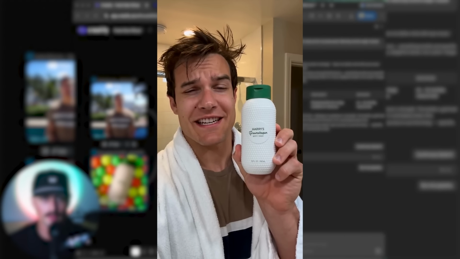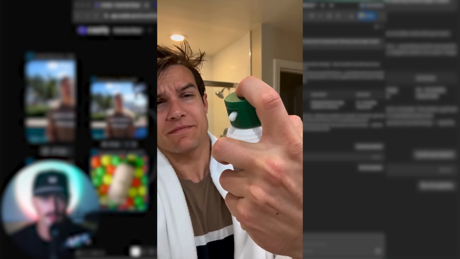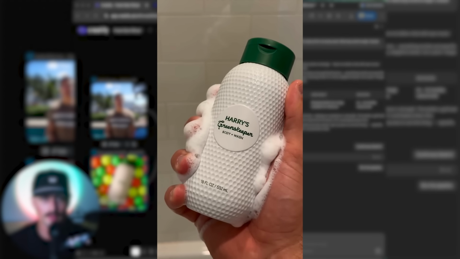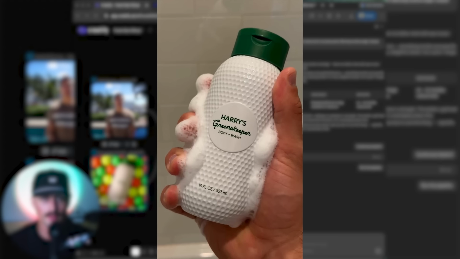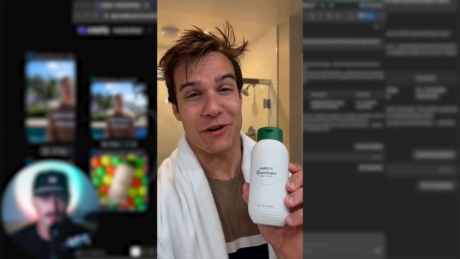My alarm went off at 6 a.m. and honestly, the only reason I got up was to use this. It smells like a golf course and the grip is literally a golf ball. I don't make the rules.